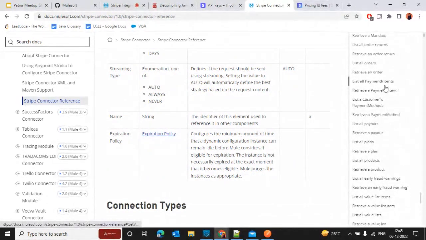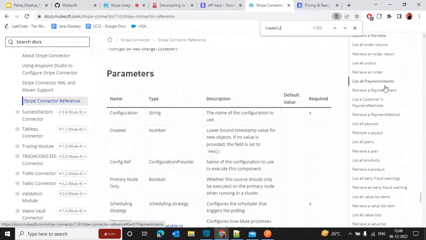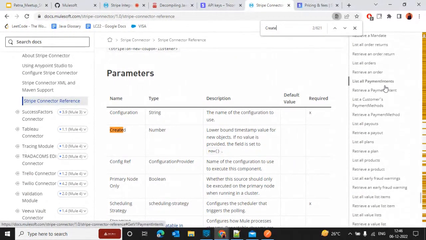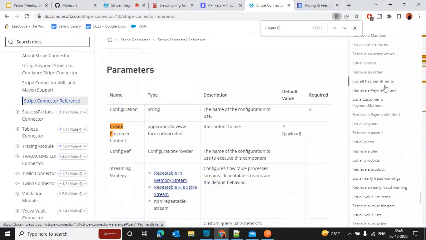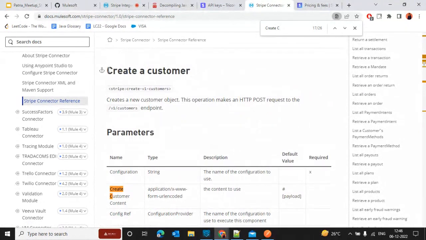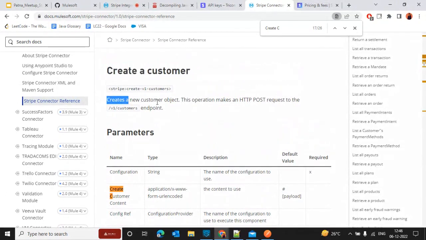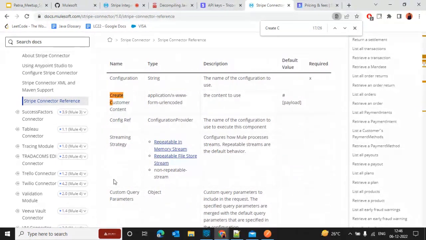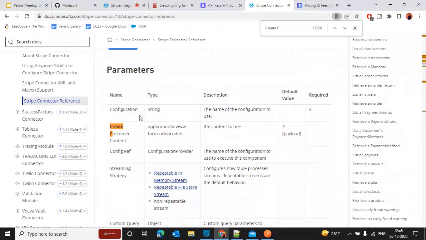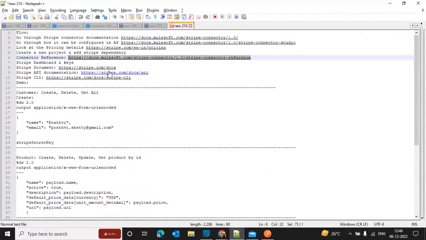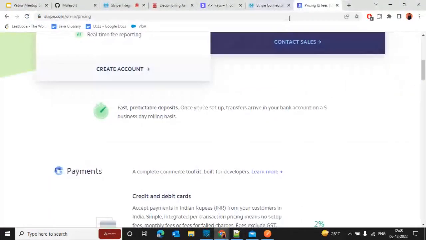Now, if I look at one of the connectors, say create customer. One thing that is not so good about this documentation is, this is the documentation for create customer. They give you information about what it does, and they give you the endpoint that internally they are hitting. But if you look at the parameters, you will not get all the details that you need. So this is when you will have to refer to the Stripe documentation. The documentation will be available here.